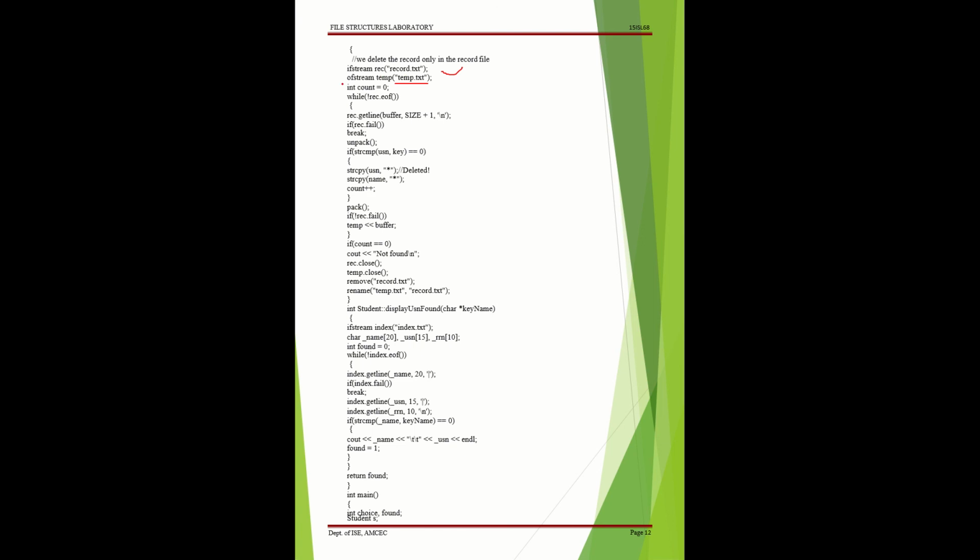Now temp is also opened in output mode and the other one in read mode. So I'm going to read the data which is matching with my key for deletion. I'm reading it into my buffer, I do unpack, and I'm just comparing the key. If it is equal, I'll replace the USN of that particular record with a star and the name of that particular record with a star, and then I'll increment the count. That is how many times that particular record or key was repeated, and for that many times I have made the change.